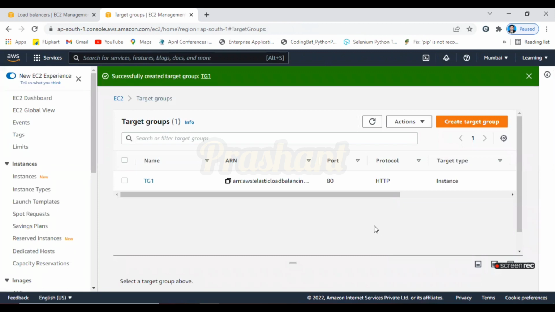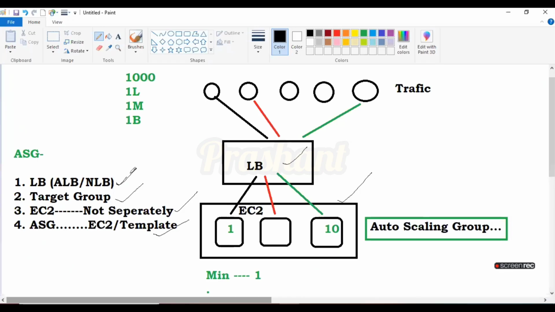Try to understand the difference between creating a normal application load balancer and creating a load balancer for an auto scaling group. In the auto scaling group step, we are going to create a template, which is the EC2 instance. That's why we are not creating the EC2 instance separately. So in step number 1, we created the application load balancer. We also created a target group, but we have not selected any EC2 instance in it, because we have not created the EC2 instance yet.